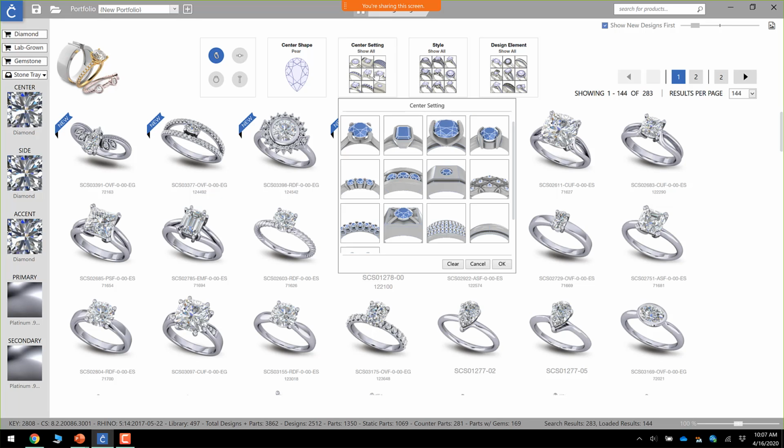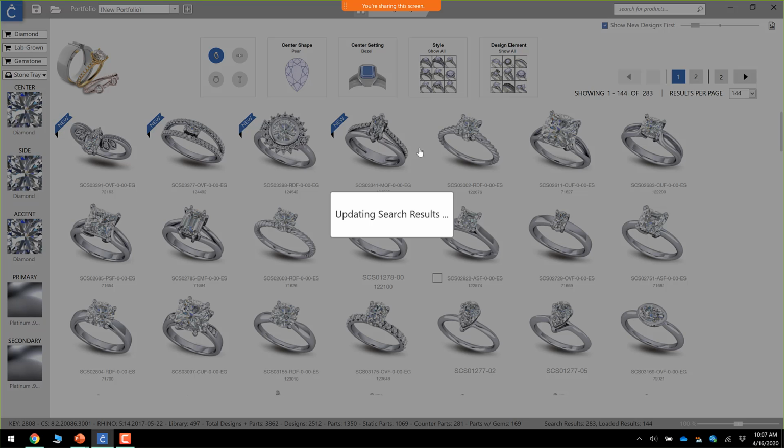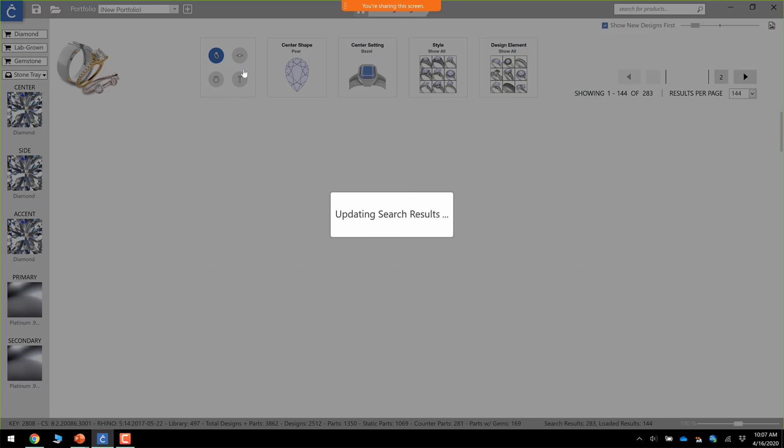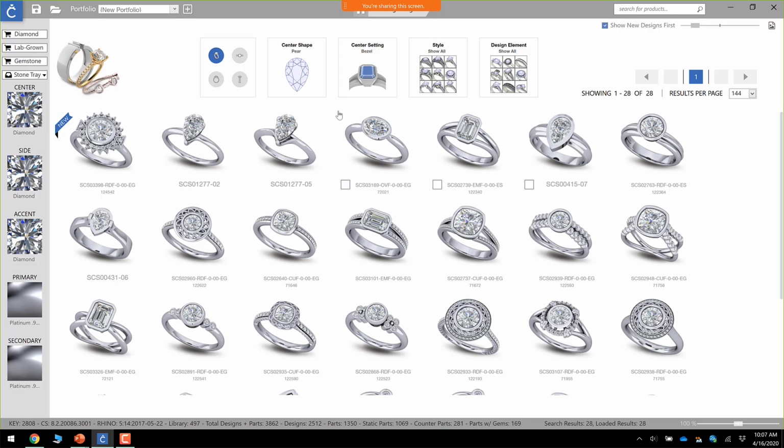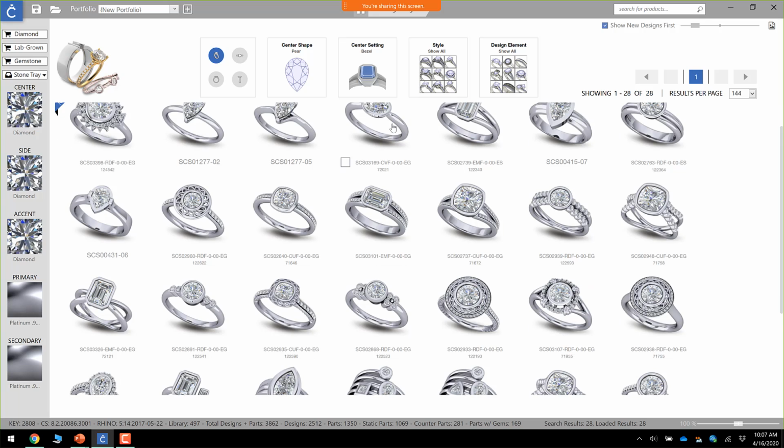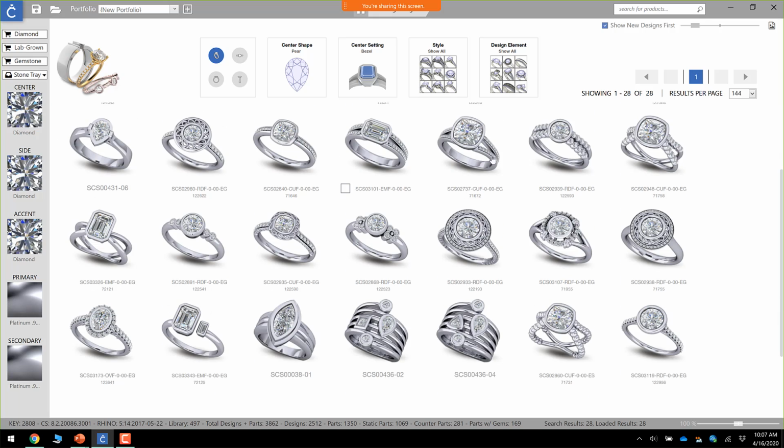So that's what we're going to go for. And then I'm also going to select a bezel option. By left clicking on that bezel in my center setting style, it's going to limit my library to only show me styles that have a pear-shaped center and are also bezel set. So we've got quite a few options to choose from here.